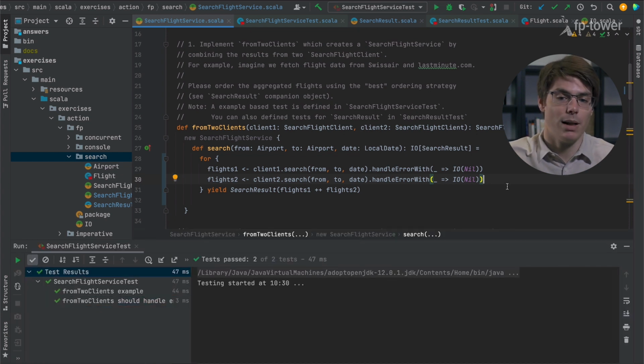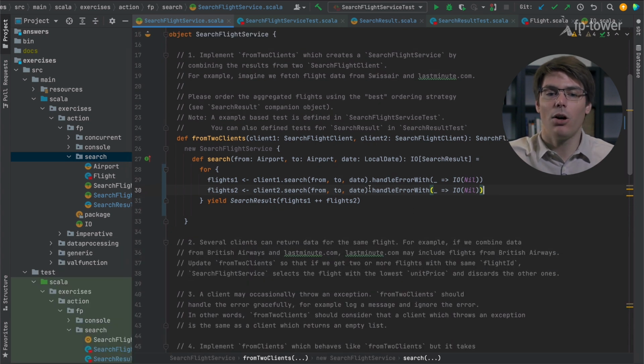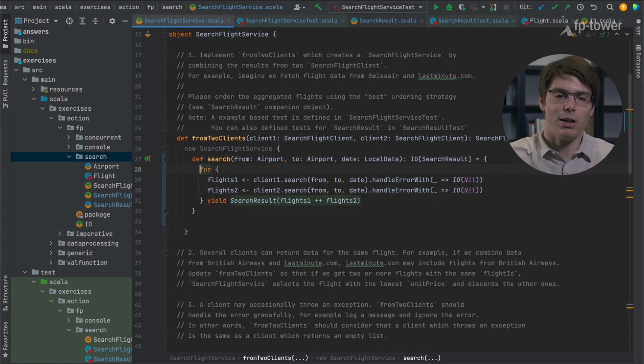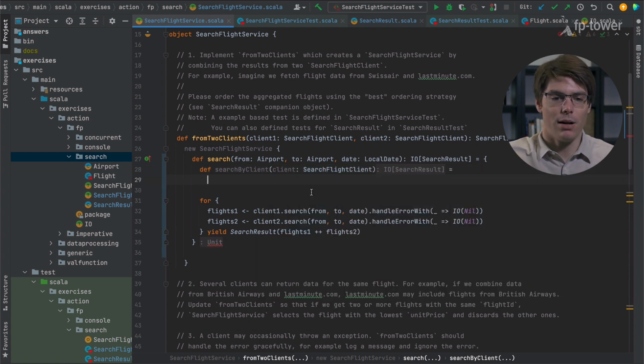Yep, it works. Nice. One thing we could do here is that it's a bit annoying to duplicate this handle error ways in both cases. We might do more transformation later on, which will make it even worse. So what we could do is to create an anonymous function within search. So we could say search by client. So this method is just going to define how do we search for one particular client.